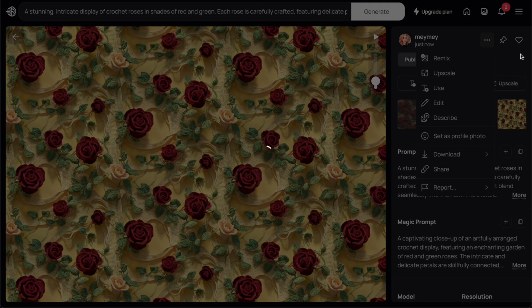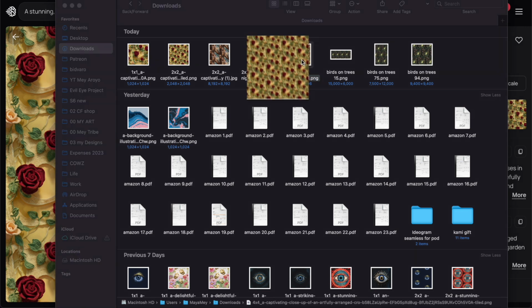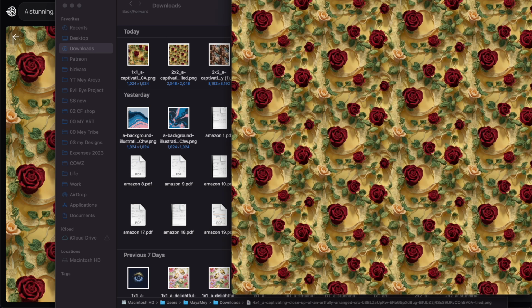And I'm downloading these because I want you to see the difference between the files that are downloaded when you do this. The first difference that I can show you is that the 1x1 is 1024 by 1024. The 2x2 is 2048 by 2048. And the 4x4 is 4096 by 4096. However, if this is the size, it's because it's repeating the artwork multiple times.